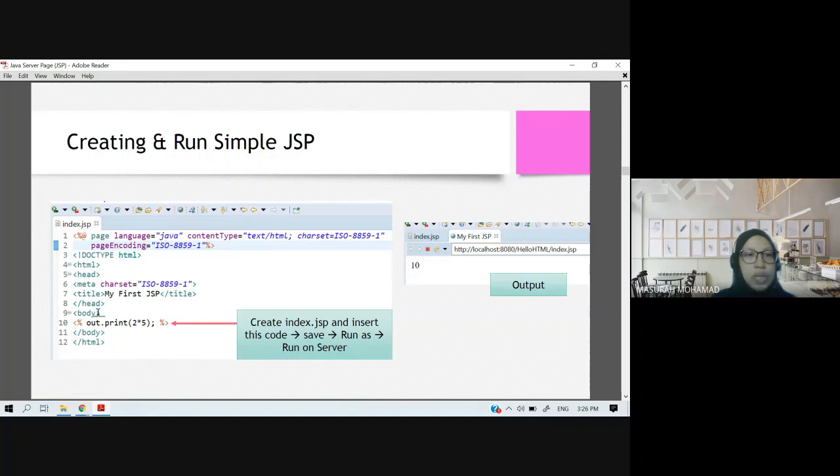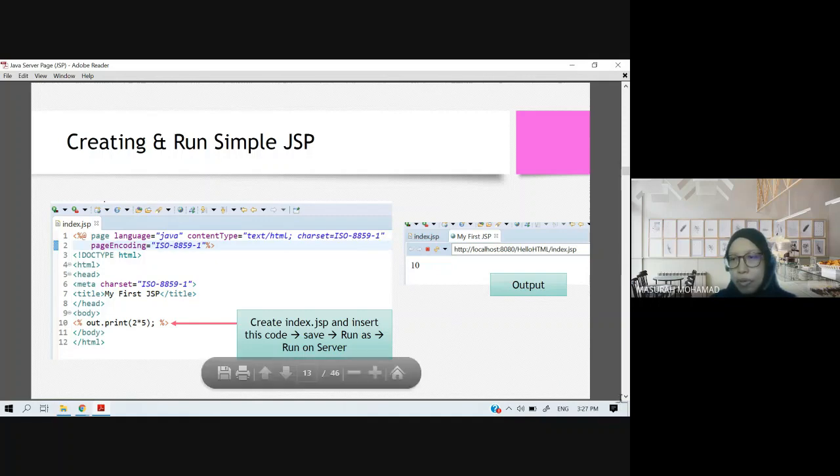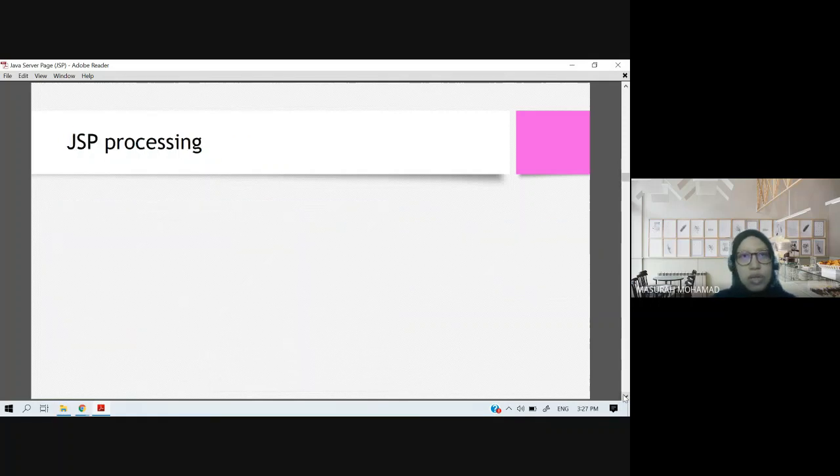In this case, we write inside the body of the HTML one line of code here. This implements the JSP scriptlet. This line of code prints the value of 2 multiplied by 5. So when you run this code, you will get this output, which is 10. Next, let's look at the next one.